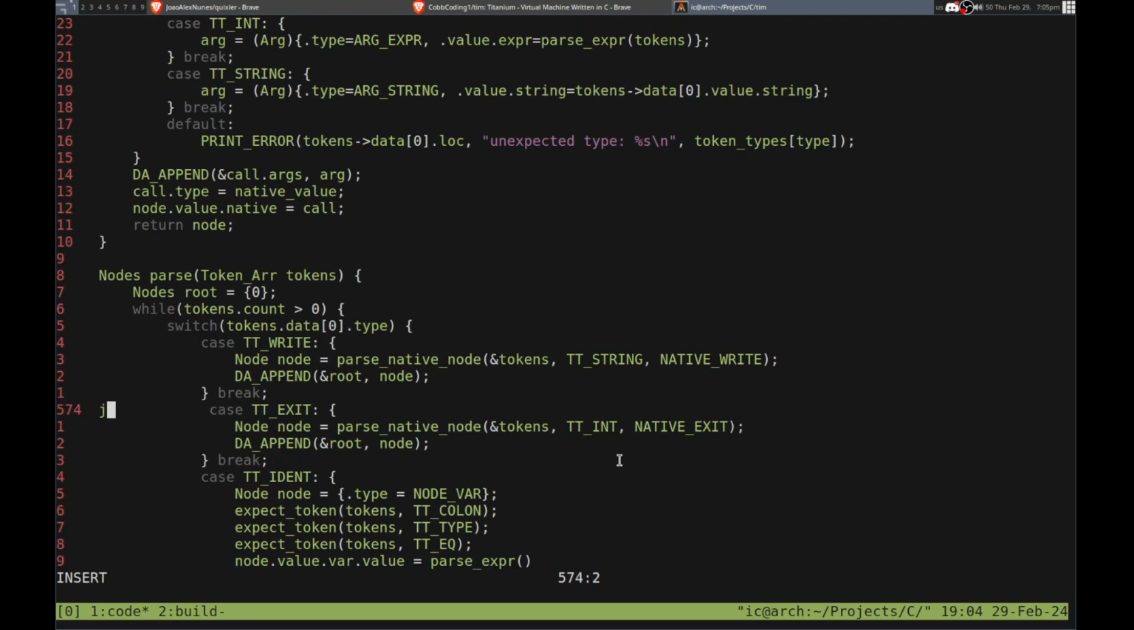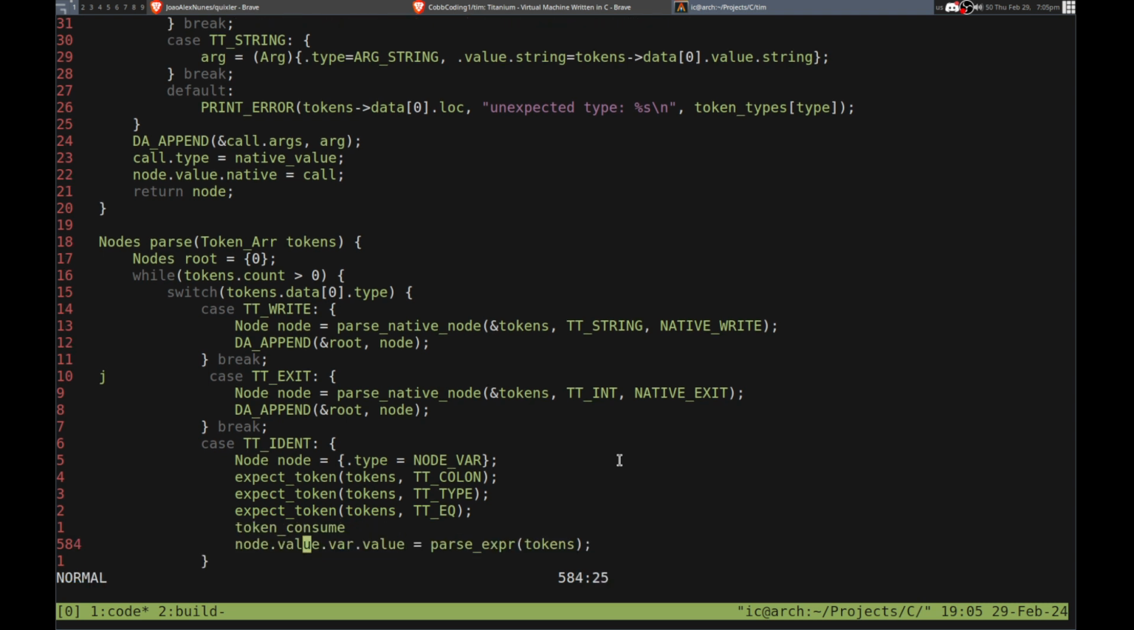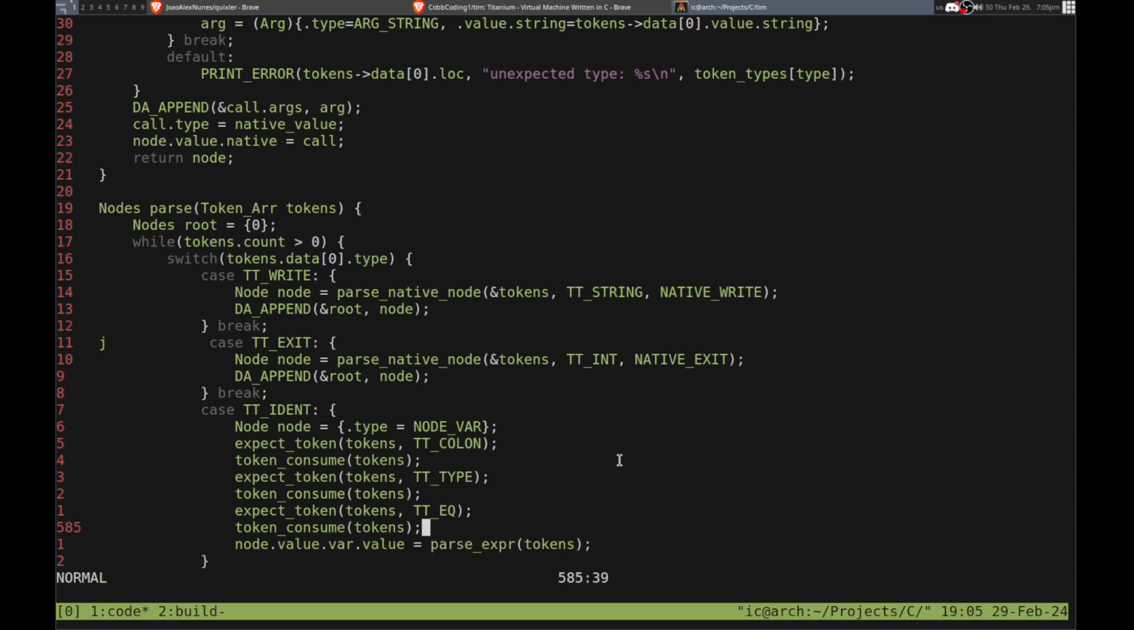Okay. We actually have to consume all the tokens. So I'm just going to do token consume. And I'll just do that 3 times. Actually, probably 4 times, right? Because, oh yeah, but it has to go after this. So being a little stupid right now. Just like this. There we go. Token consume, and then the one more after that. Okay, and that should be able to parse the value.